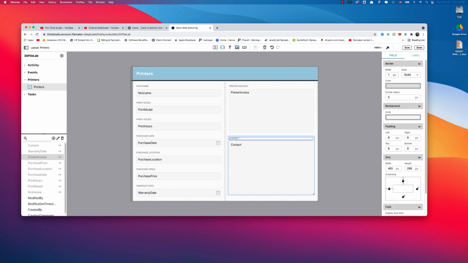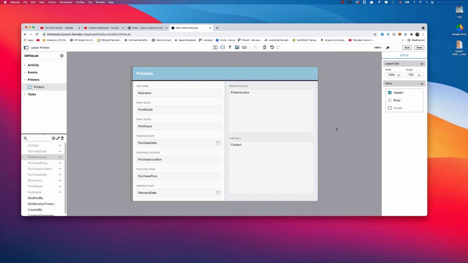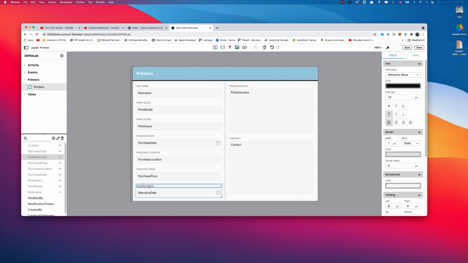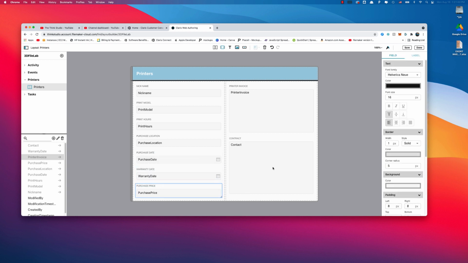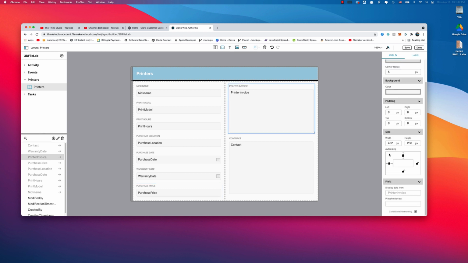Oh, I spelled this wrong. Contract. Okay, cool. So I got that, purchase date, warranty date, purchase price. So what I would like to do is get the dates in order there. Purchase location, purchase price, that's good. Maybe we'll have those up top, purchase price at the bottom. This is a container field. Drag and drop. Copy that text, copy that text.